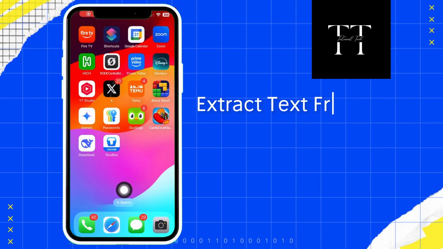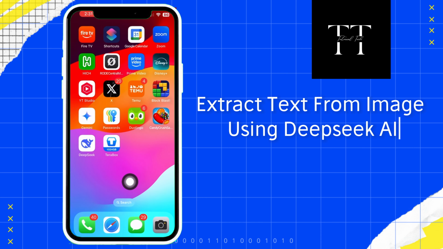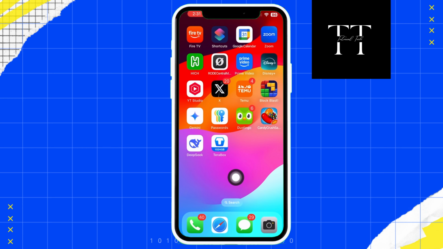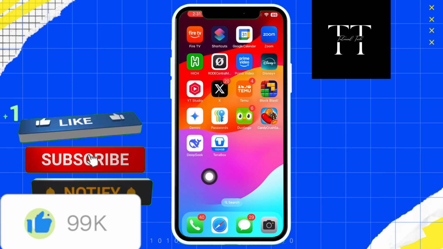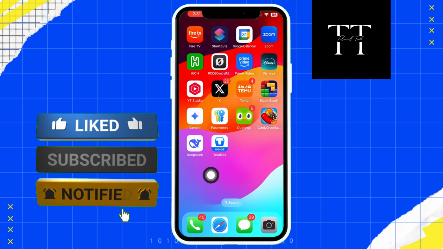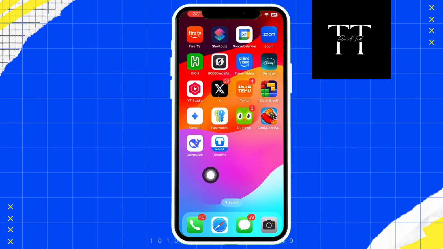How to extract text from an image using Deepseek AI. Want to copy text from an image without typing? Meet Deepseek OCR, a powerful app that extracts text instantly. Watch till the end to learn how to use it like a pro.